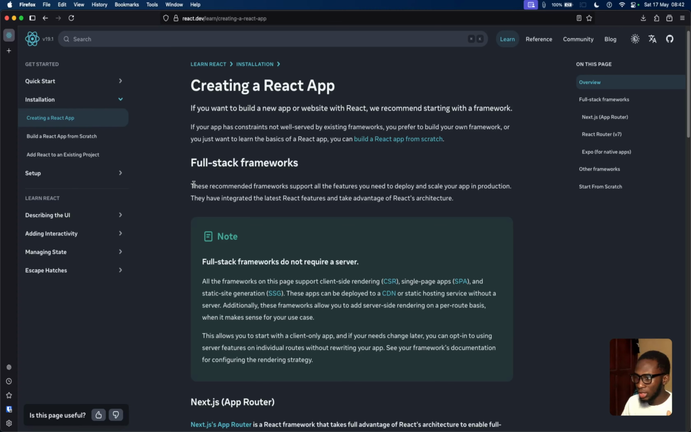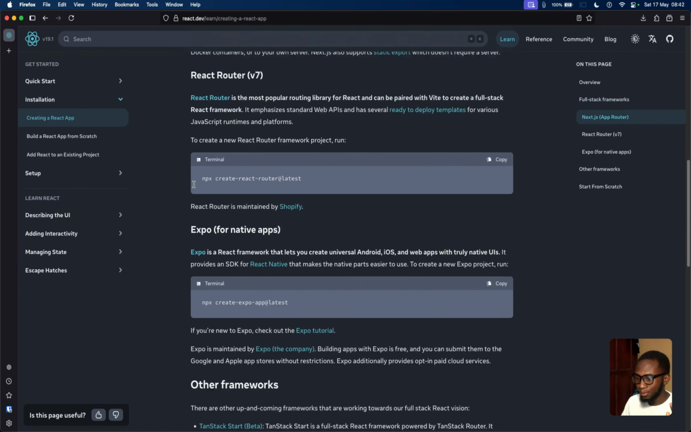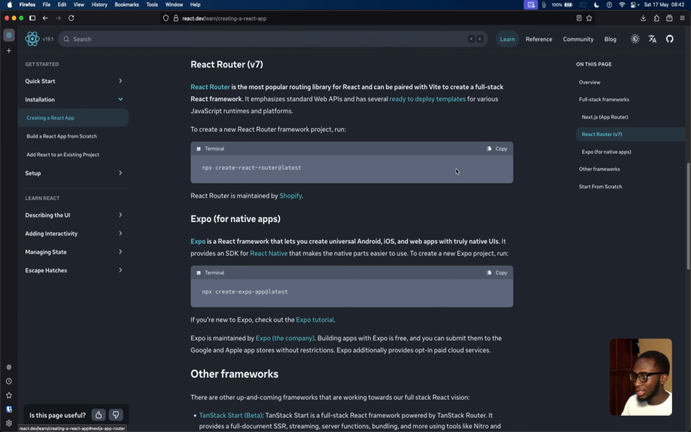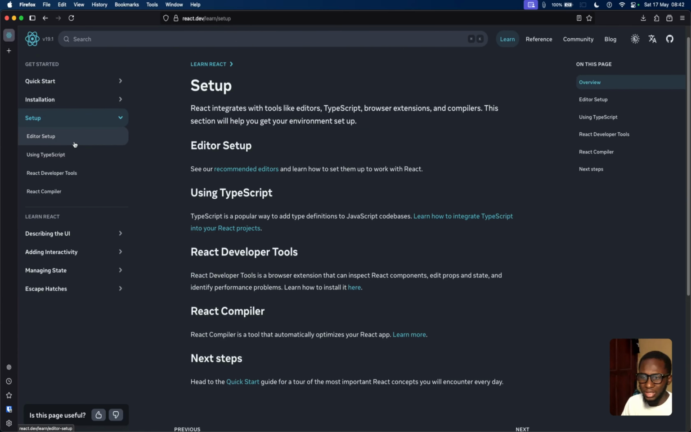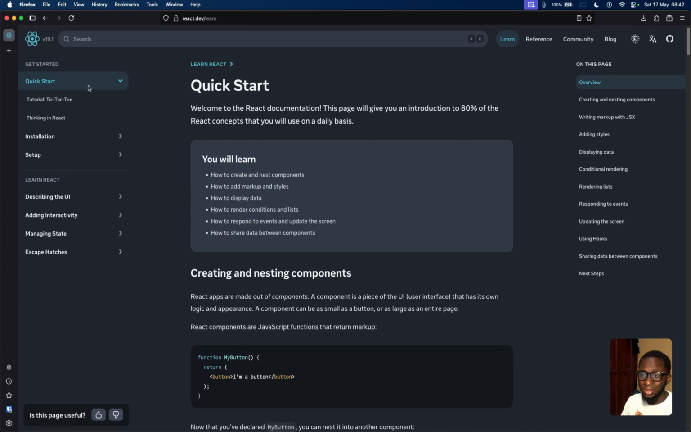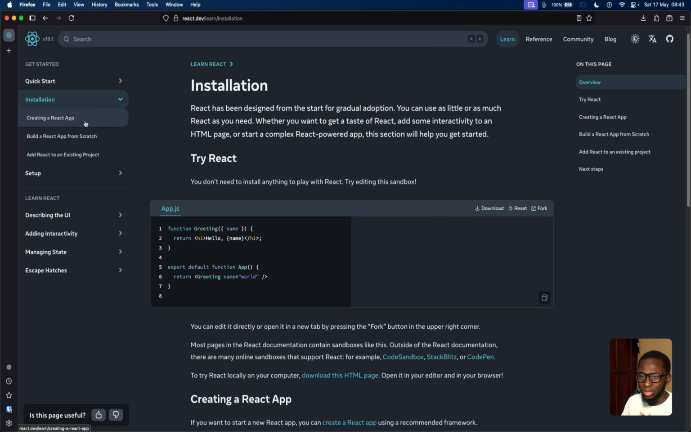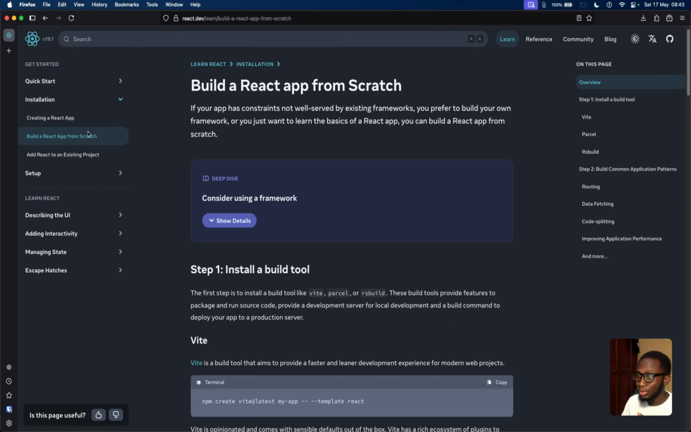I'm trying to get a specific one. I'm not going to be using Next, React Router, Expo or something. I'm going to be using Vite, right? That's what I'm going to be using. But I found the installation for this somewhere, but I do not really know where it is. Okay, this is the one I'm looking for.